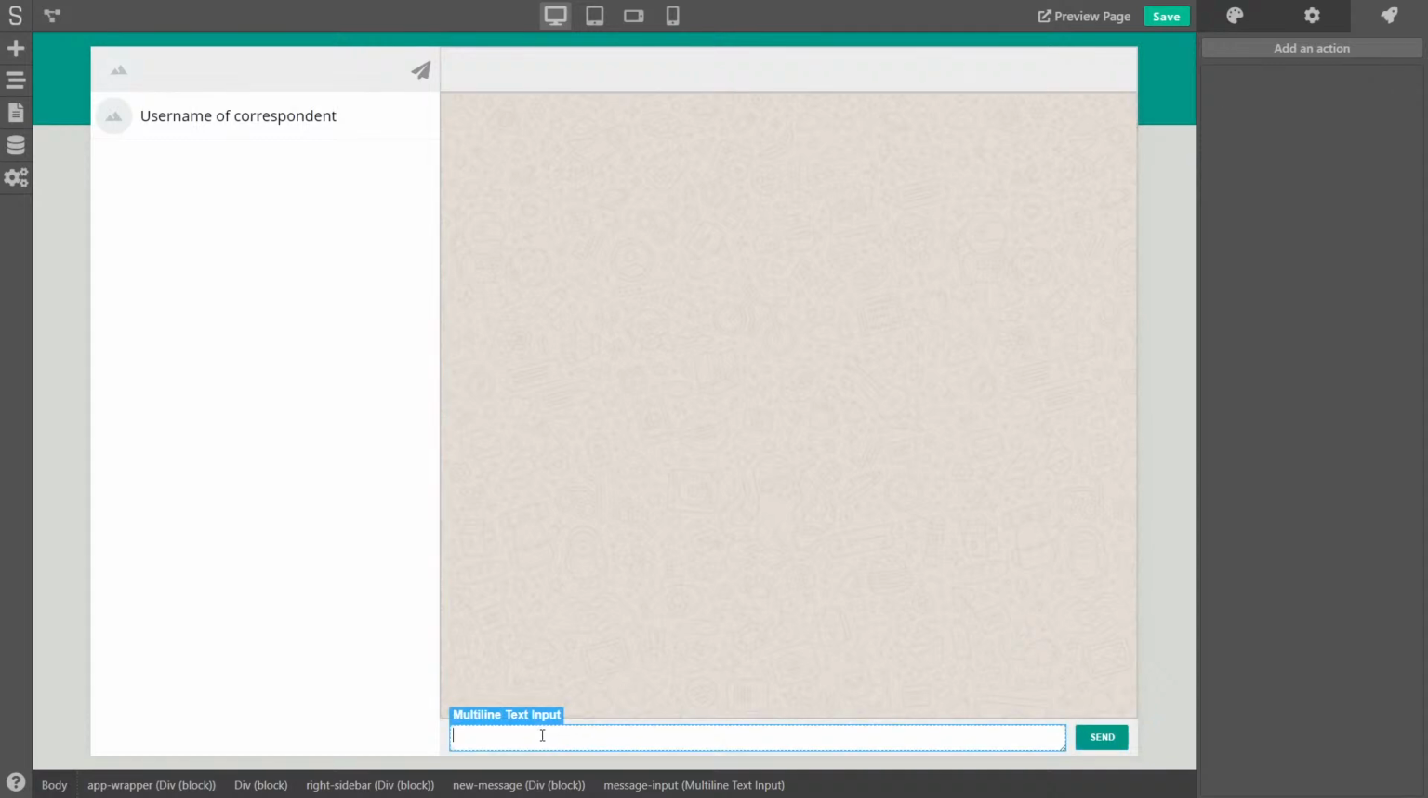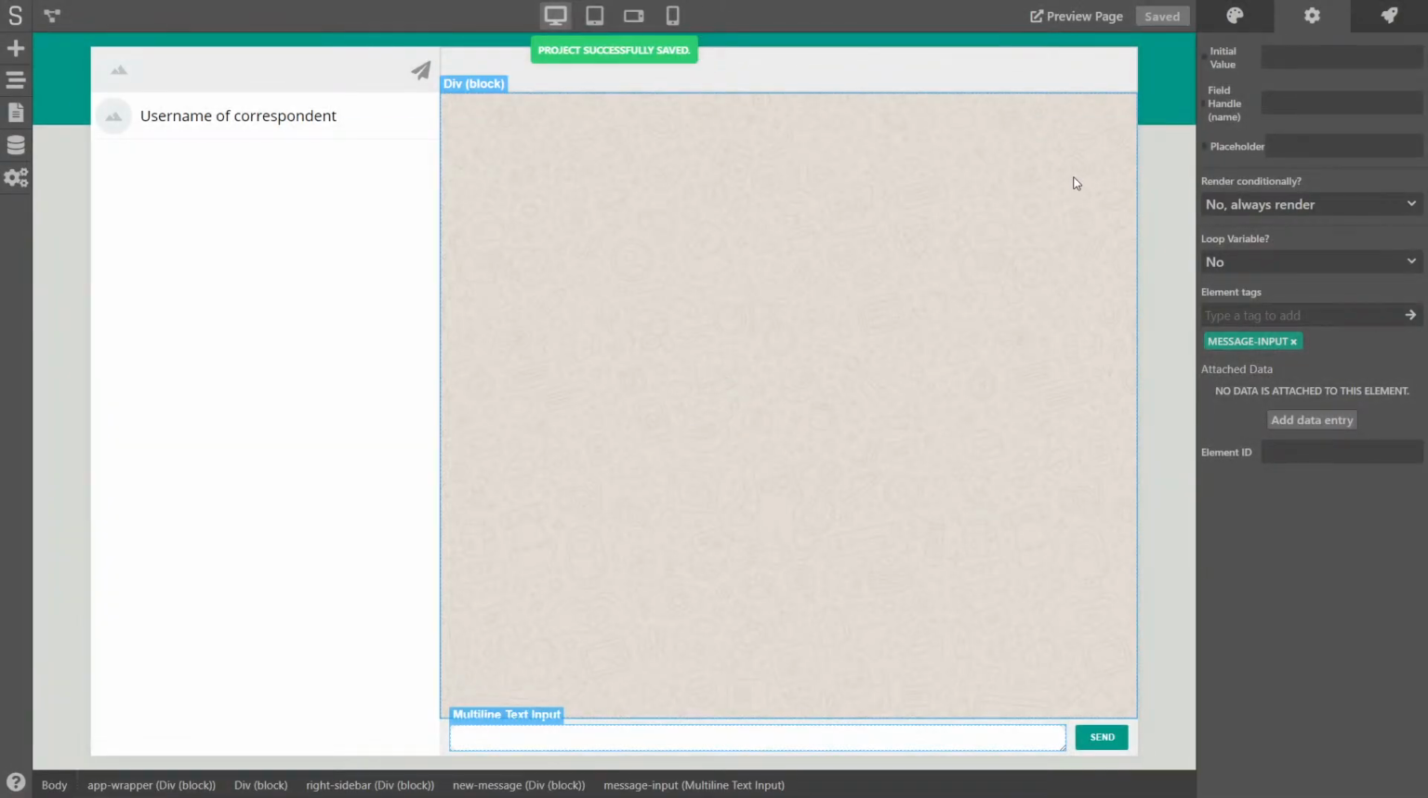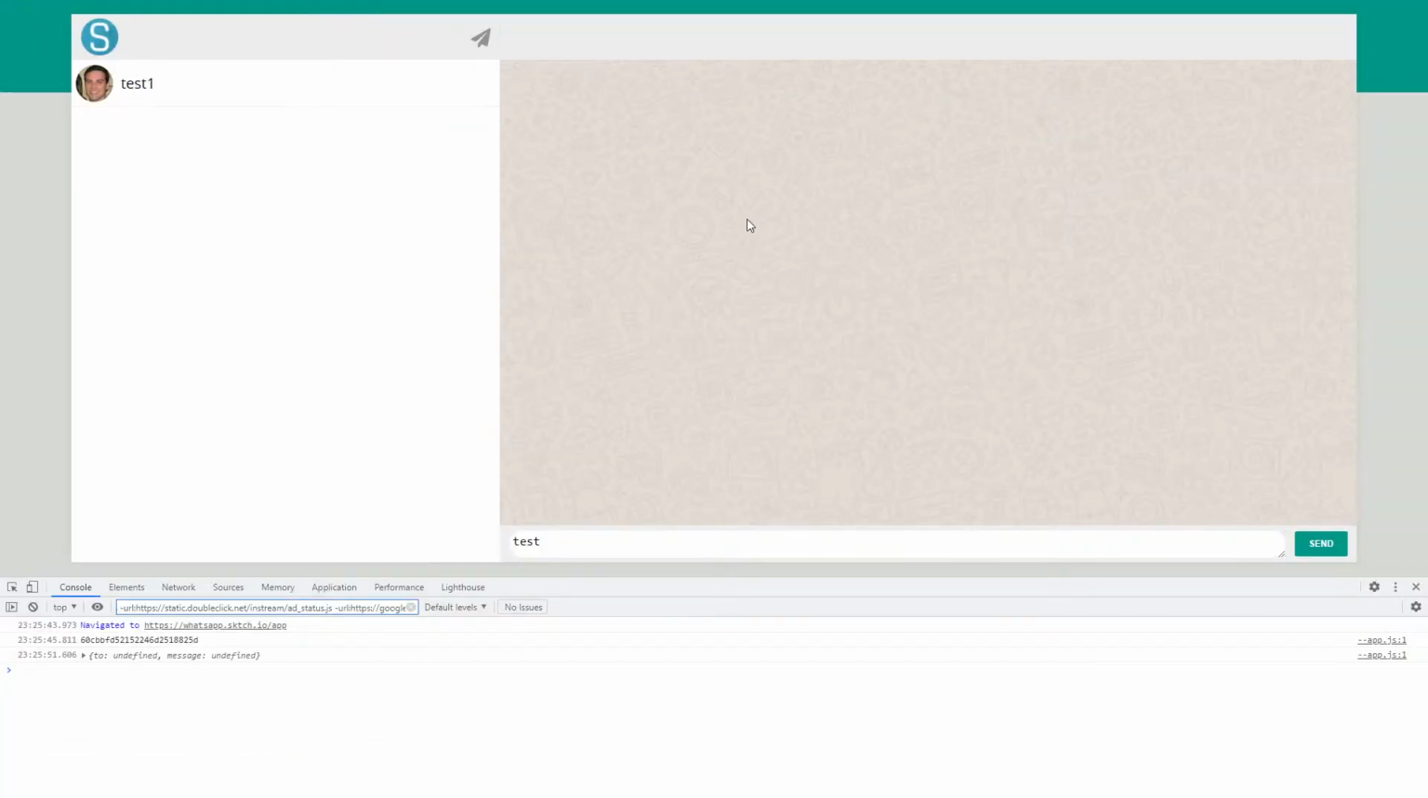So we're going to click on this multi-line input and add this tag here. All right, save, and now when we refresh, it's gonna work perfectly fine. All right, so you see here the message was properly retrieved. All right, so now we need to set the value of the to field. So we need to know what is the ID of the person we're talking to in the current conversation.